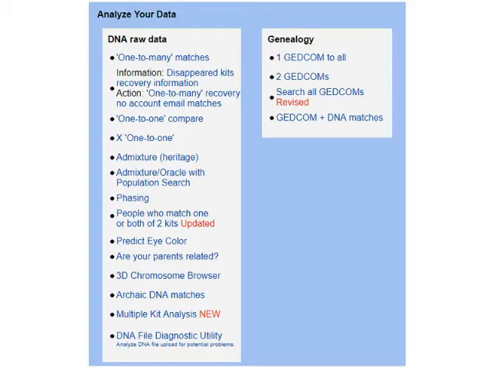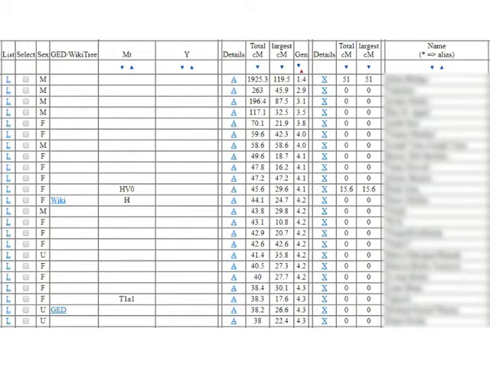I'm going to just do a generalized breakdown of the website, and there's so much more to tool around with and explore. So this is just going to be the very basic tour. So here we go with analyze your data, the different things that you can do. One-to-many matches. This is how you see your list of relatives. So you're just going to punch in that kit number, and boom, here's your list. This is just part of my list, again shaved down so that it'll fit into the screen.